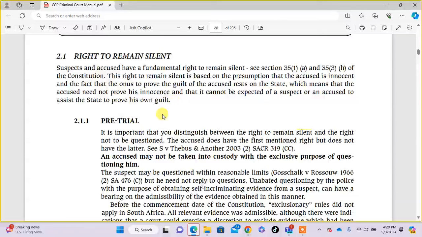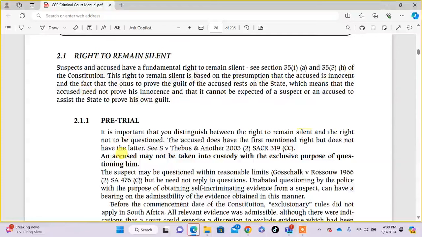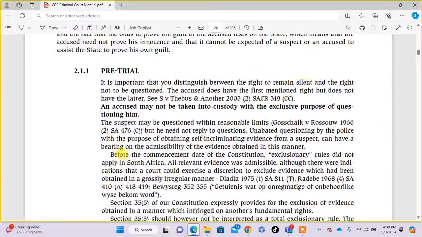Okay. All right. The right to remain silent. The suspect and accused have a fundamental right to remain silent. See section 35. I don't use that book. I will send you the one that I use when we are done. Section 35(3) of the Constitution: the right to remain silent is based on the presumption that the accused is innocent. So during the pre-trial, it is important that you distinguish between the right to remain silent and the right not to be questioned.